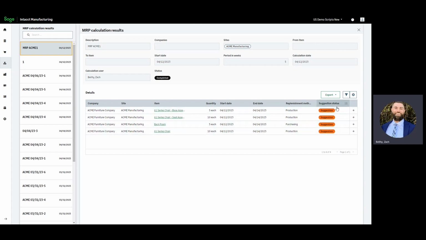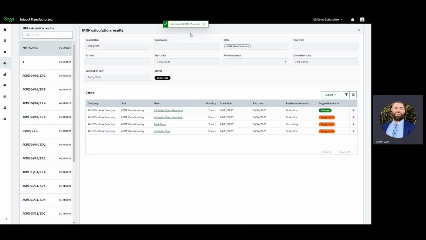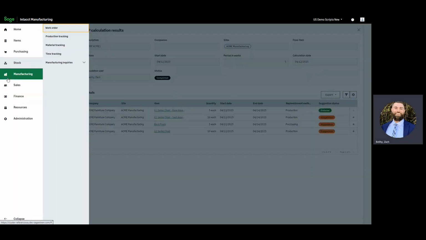In this case, what we're going to do is generate our work order directly from this screen. We can see that we first need to manufacture our base and our seat, and then go ahead and manufacture our full chair. So let's kick off the base assembly. If we click that plus icon, we're going to see that this is a normal work order. It is a firm work order, but you can establish them in a planned status. And then we're going to create the work order directly from that screen. We can see that work order 023001 has been created.